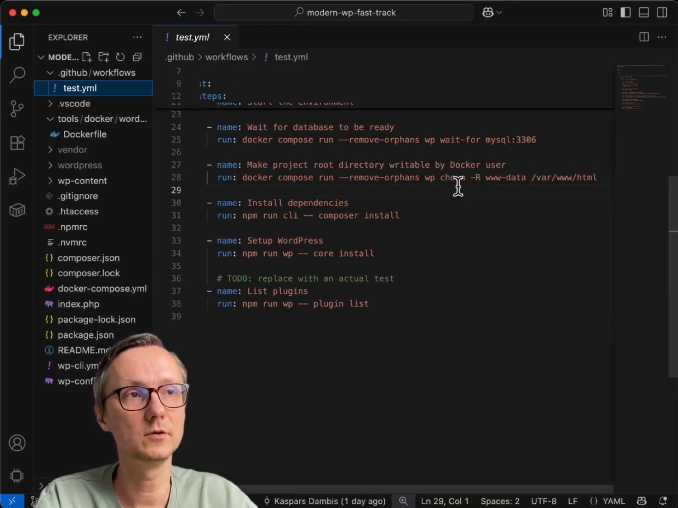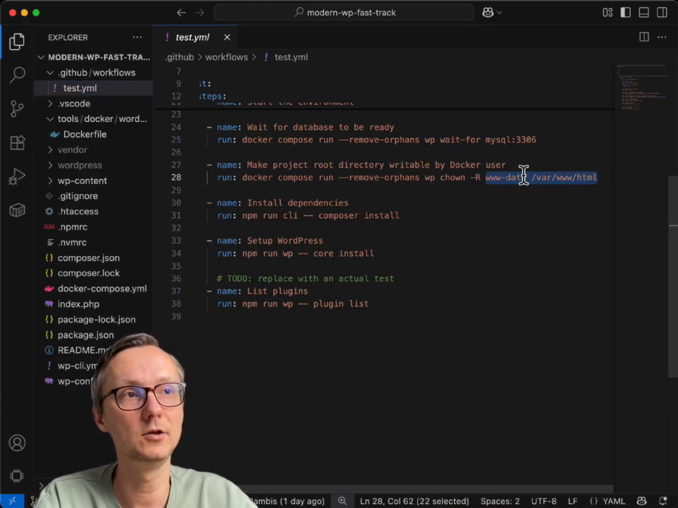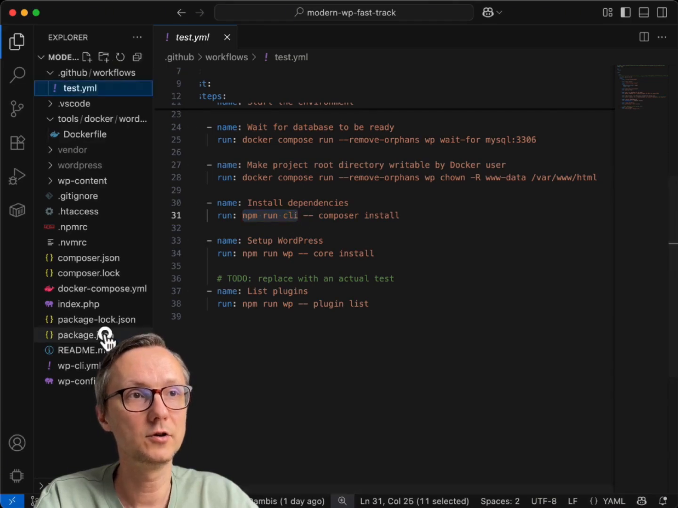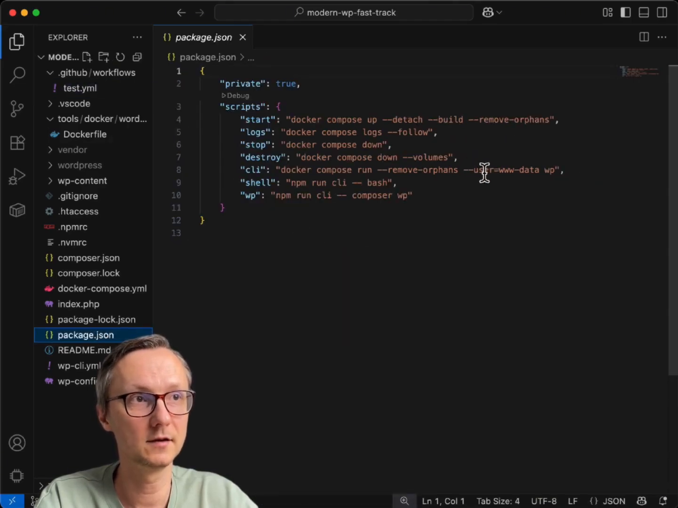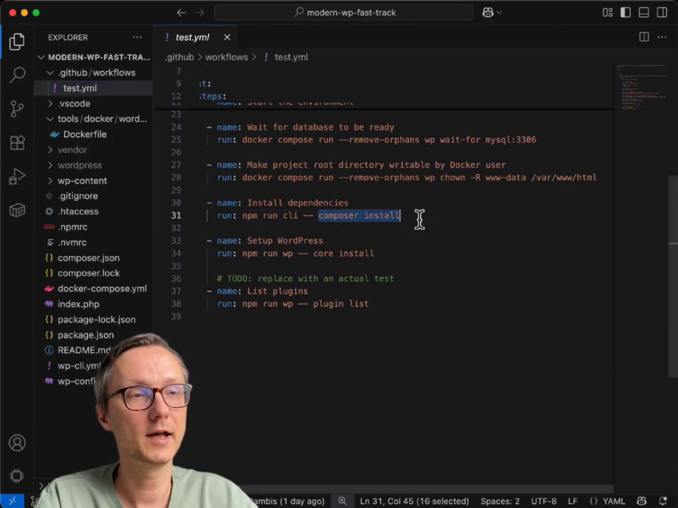So then we need to adjust for this directory to be owned by the www-data user. And then when that's the case, now this npm run CLI script that we introduced, which uses that www-data user, will be able now to do all the elements here. So that's the gist of it. Now we can look through the steps.